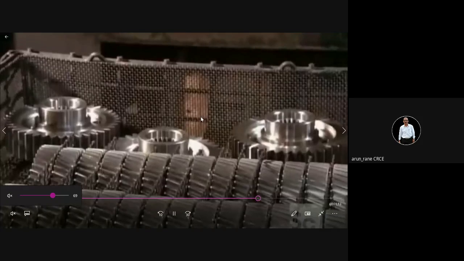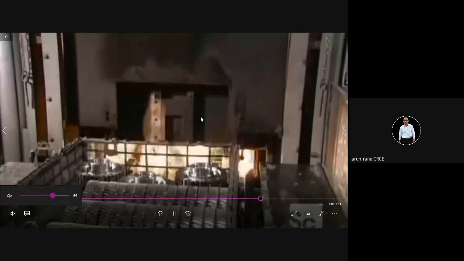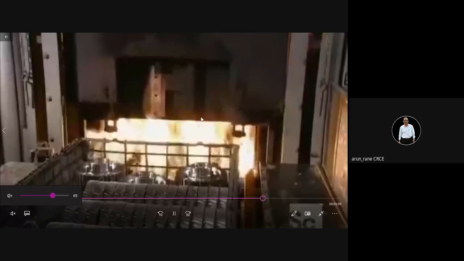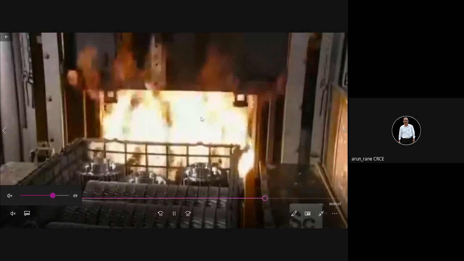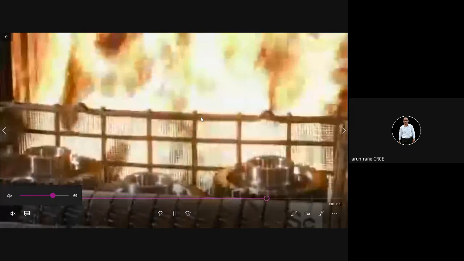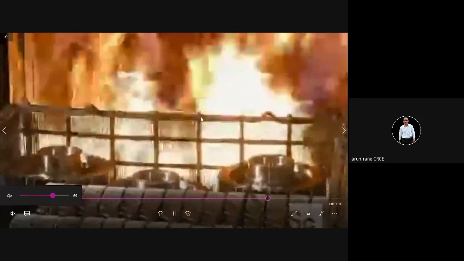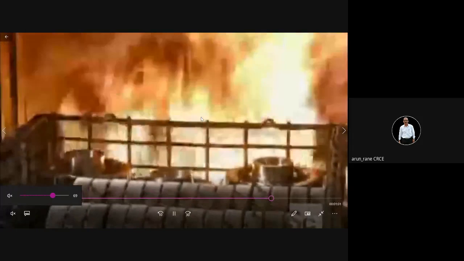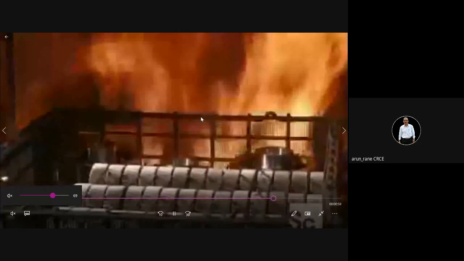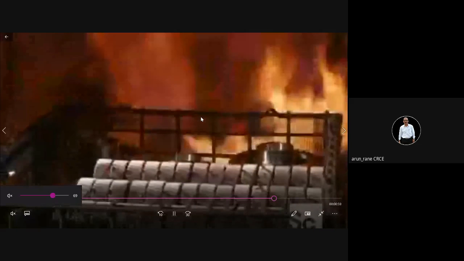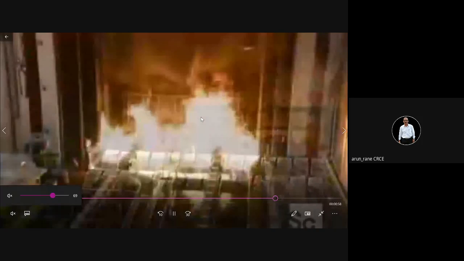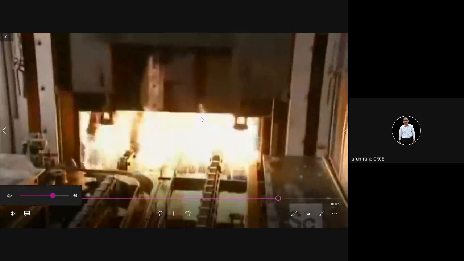And this is your gears. Once it is cut, then it is sent for heat treatment. Heat treatment means nothing but hardening. Why do we do heat treatment or hardening? So that the life of the gear improves. Heat treatment is again a very beautiful subject.